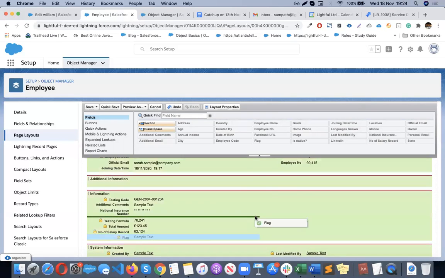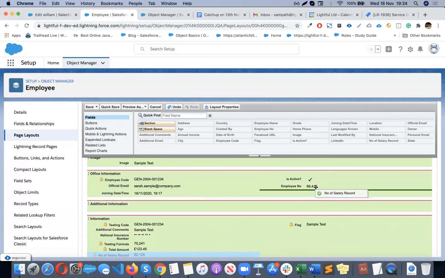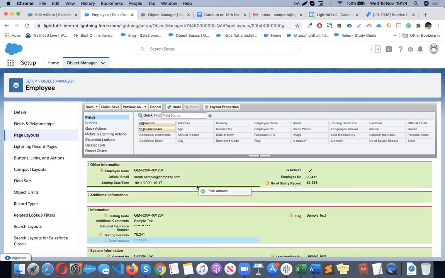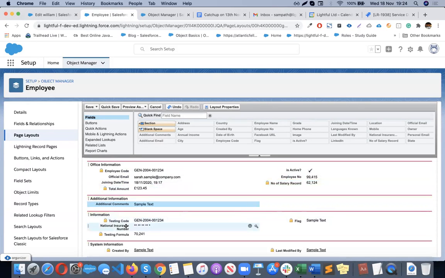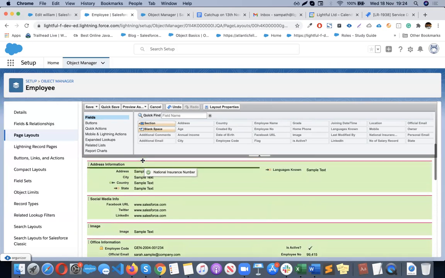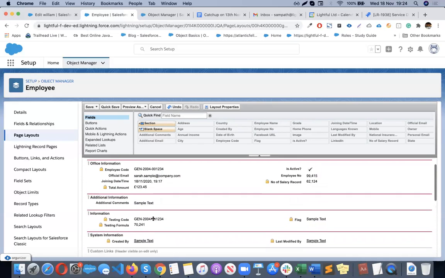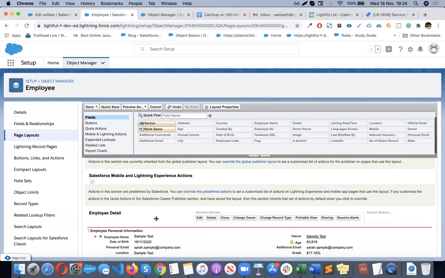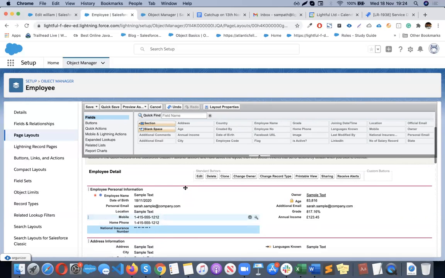Now here I am going to put additional flags, number of salary records, office information, total amount, additional comments. I will put the national insurance number, which is their personal details. These three are for our testing purpose. Let it be on the information sections. So like that, you can create different sections.